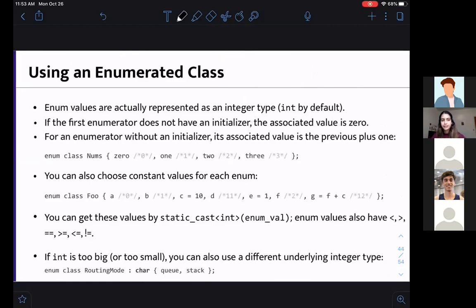Again, enum values are represented by an integer type. That's why they are efficient, because even though you have a value that you're looking at, it's actually represented with a number. So if you don't say explicitly what integers you want for each of your types, they will by default be 0, 1, 2, 3, and so on. But you can change them to be something else. So for example, if you want C to be 10, you can tell it to be 10. Then D will be by default 1 more than that, so 11.